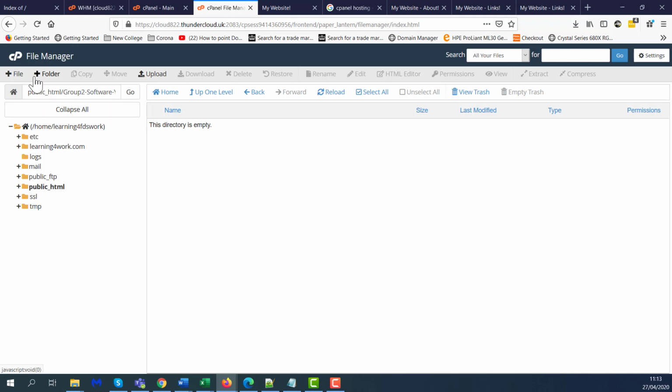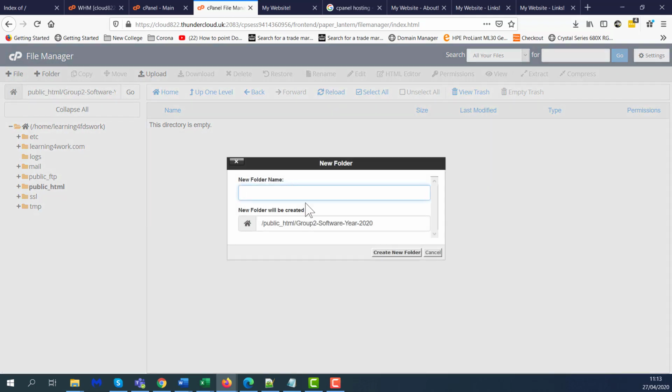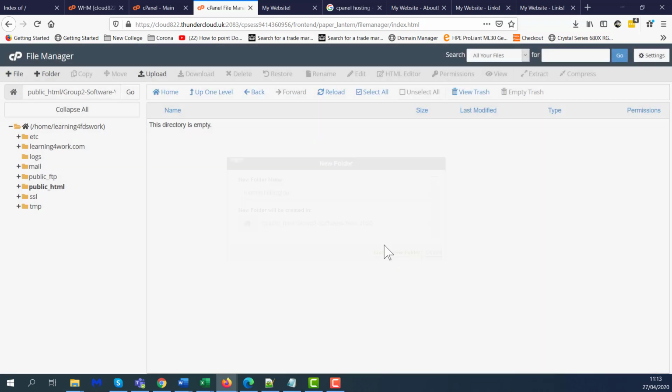Now I'm going to create a new folder, and I'm going to call this folder my name. And I will try to avoid putting spaces. And I'm going to click create. So this is how you create new folders by using the cPanel. I'm going to double click on the little yellow icon again, and in this case, I'm not going to create a new folder now.